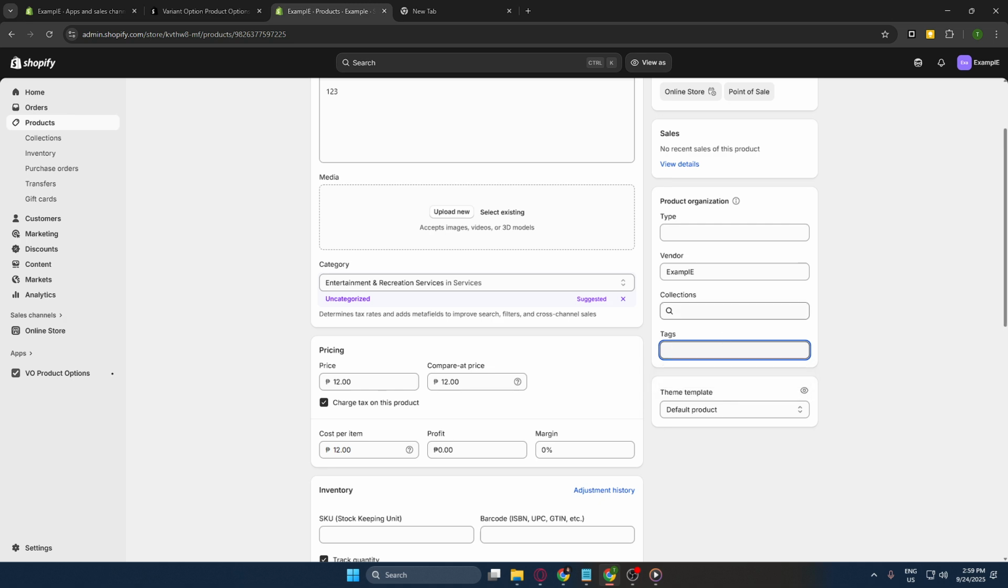In this tag section, you'll see a text box where you can input new tags for your product. To add a tag, simply click inside the text box and type the desired tag name. You can enter multiple tags, separated by commas, to help identify and categorize your product more effectively.